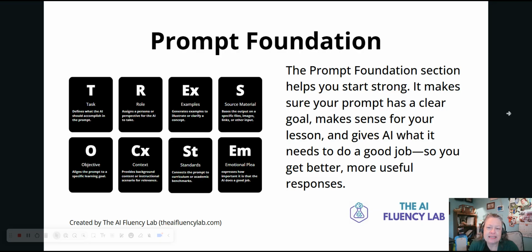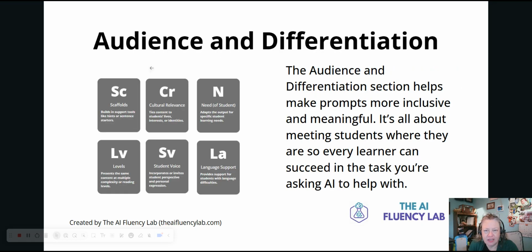But then how can we extend that? Because none of this is educational yet. Standards got close. Well, here's the audience and some differentiation. Do you want to tell it to build in scaffolding? Do you want to tell it, maybe you need scaffolds for English language learners? Maybe you need scaffolds for someone who is reading significantly below grade level. Maybe you want to ask it to pay attention to cultural relevance.